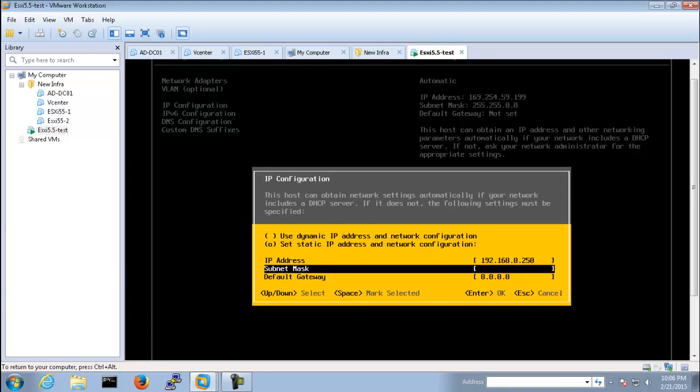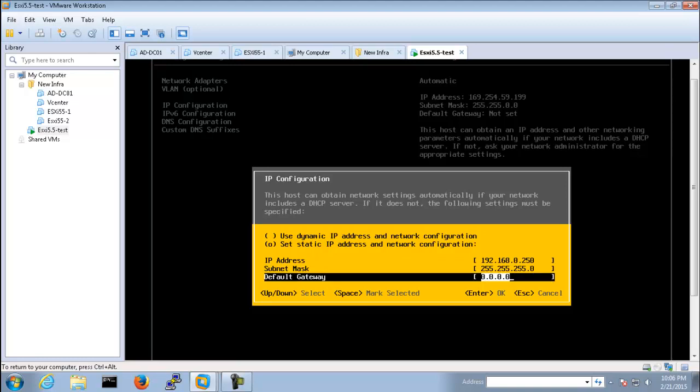0.250 for me is just a test lab, so it doesn't matter. But if you are working in an organization, make sure you ask your network admin which IP is configured for this ESXi host. Then you ask them the subnet mask and of course the default gateway in order for this ESXi host to communicate with other ESXi hosts in the cluster or in the organization.